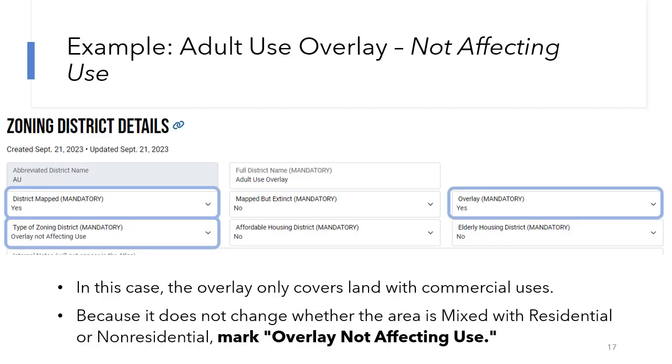As an example, here we have an adult use overlay. In this case, the overlay allows adult uses in certain portions of commercial and mixed-use districts and does not affect whether or not residential housing is allowed. Because this overlay can be in a mixed-use or commercial area, and we do not want to say that the entire area that it covers is non-residential when some areas may indeed be mixed-use or vice versa, we're going to identify this district as an overlay not affecting use in the type of zoning district field. This way, the type of zoning district that is reflected in the underlying districts will determine how the map appears in our atlas.